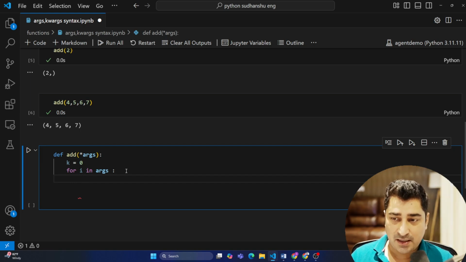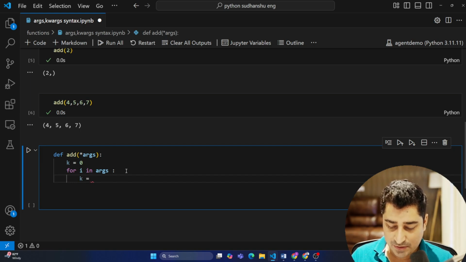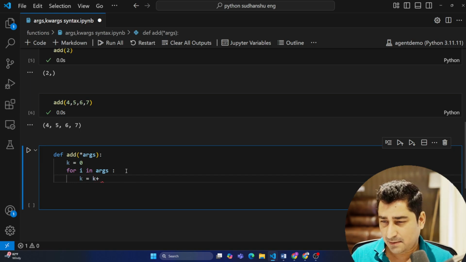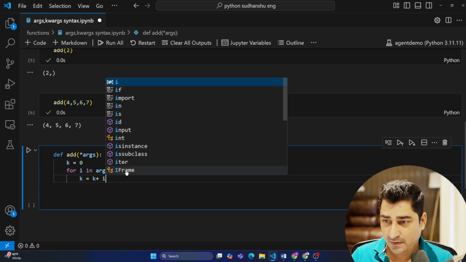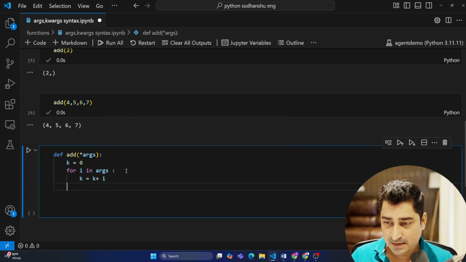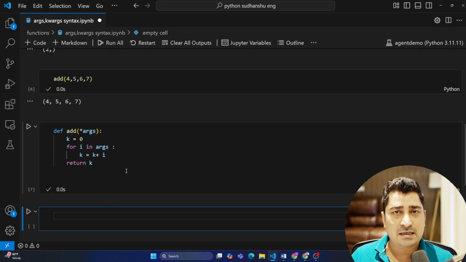We'll try to extract data one by one, and then k is equal to k plus i, small i by the way. So k plus i, and then return what? Return basically k. So this is what I will be expecting from this entire function.